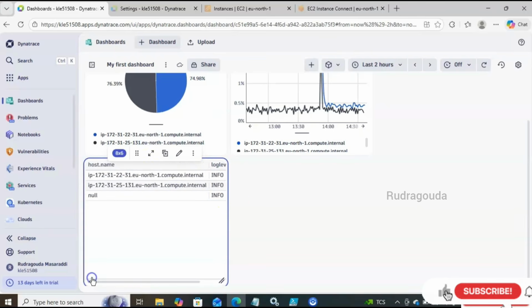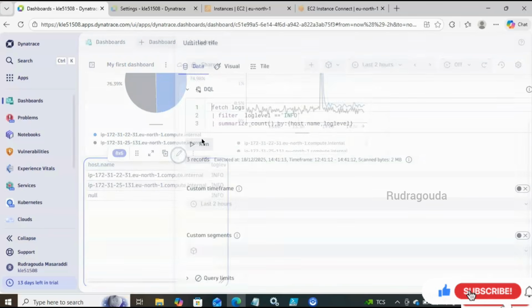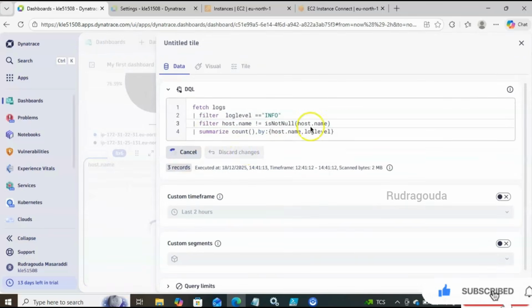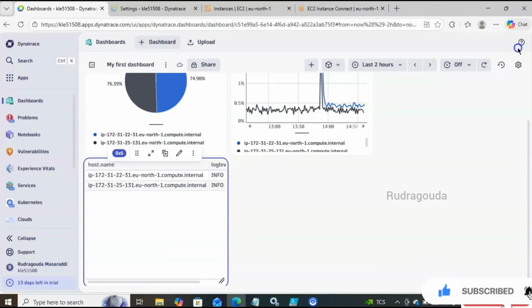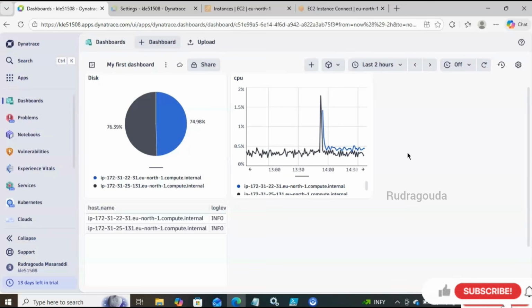But for a few it is showing null. What I will do, I'll simply try to remove that one. So you should be able to see the proper data now. Yes, I'll click on cancel. Earlier there was one more data by the name null. Now it is not showing here. So now we have successfully created our dashboard.